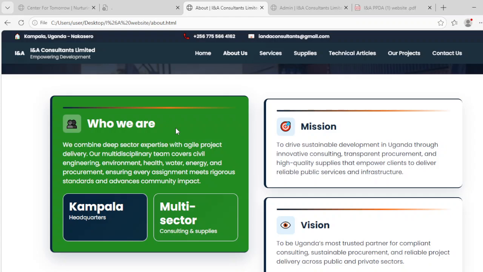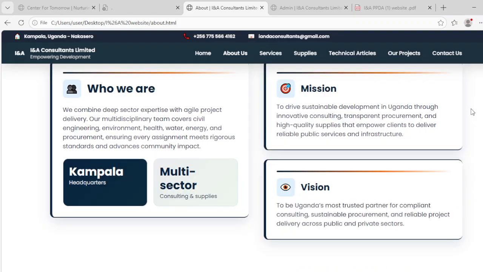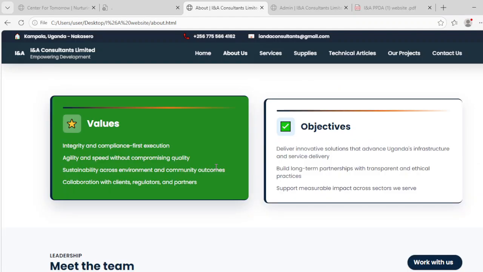I gave it this light green CSS. Once you get to the mission, it lights green. Once you leave it, it moves back to the normal white color. And I used green as your primary color in most of the areas. Then I gave it the values and the objectives, but I think we'll have to edit them to what you exactly want.